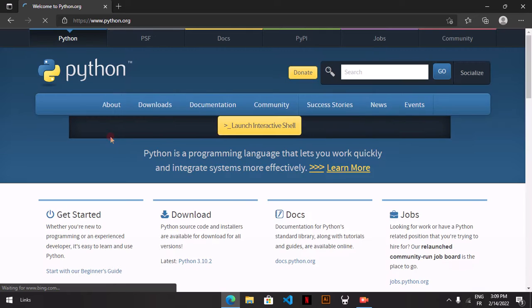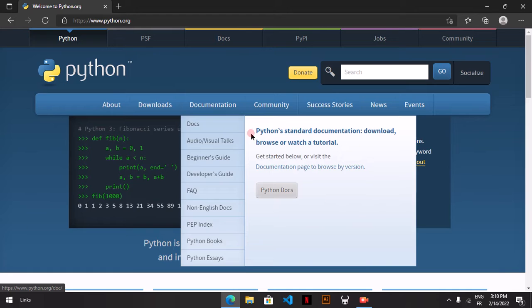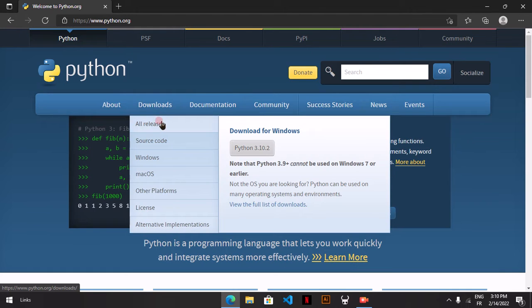Let's go to Python, and the first website, you will find the link in the description if you like to install directly, and go here to downloads. I have already downloaded it, so I will not download it again. Then you can install the setup. It's very easy to install it.